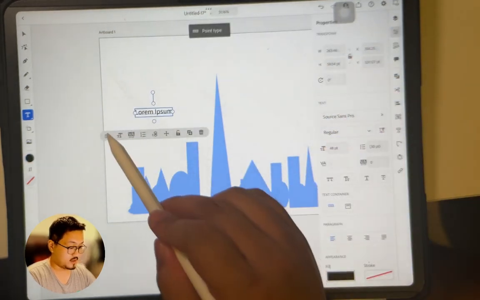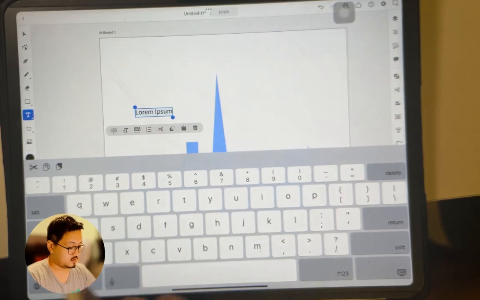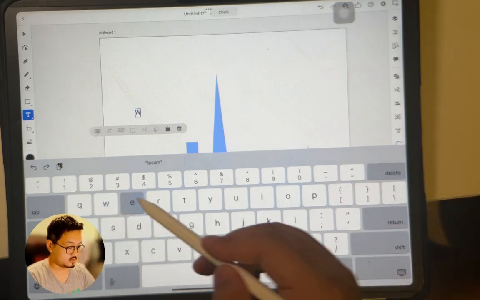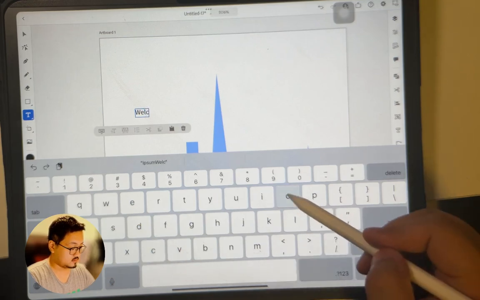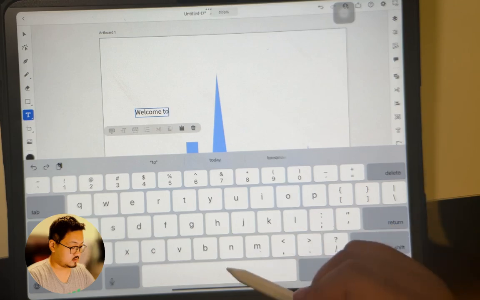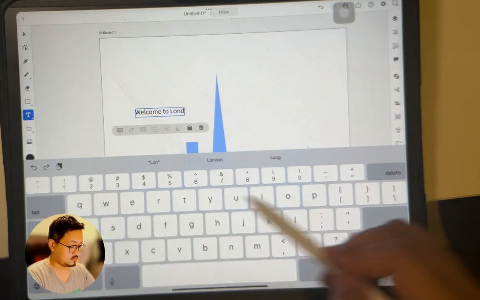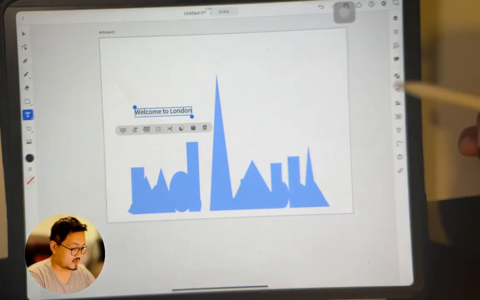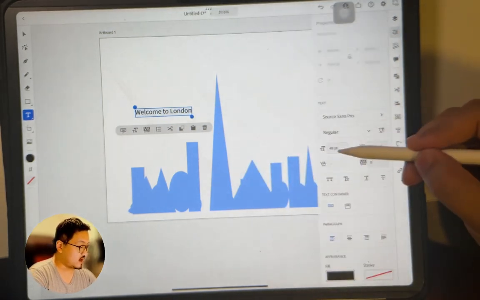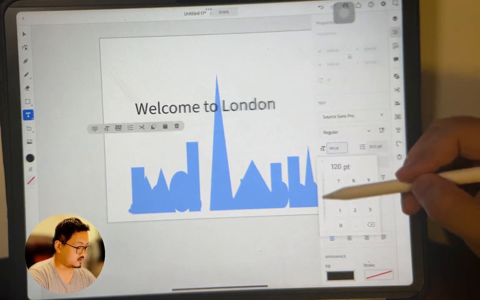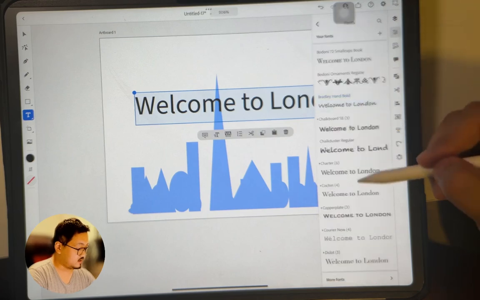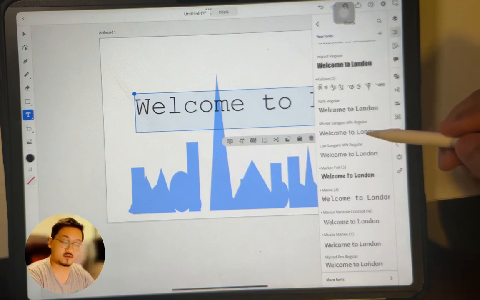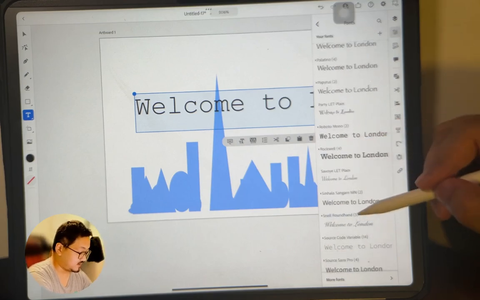So maybe here, add some text. For example, you can say, welcome to London. Something like that. This is like a shot. Okay, so after you have selected everything, you can go to the properties and make this much bigger. Let me just make it much bigger. An ultra slim design.